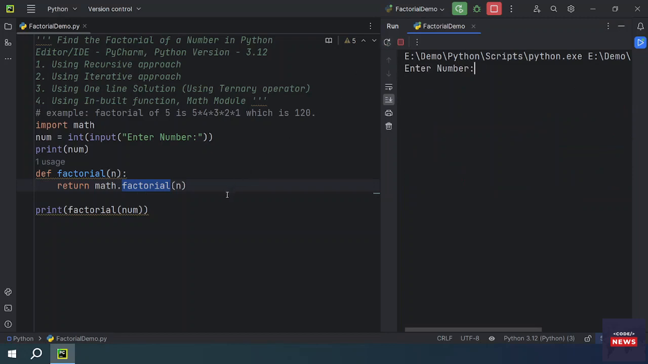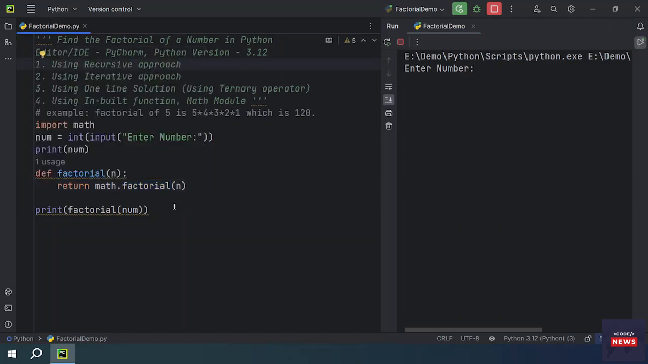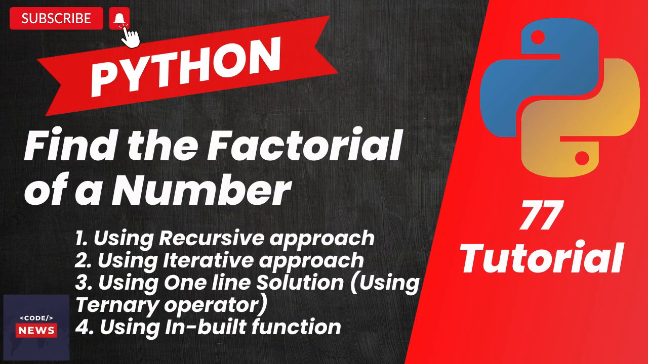I hope you find the solution useful. We have seen multiple approaches to get the factorial of a number in Python. That brings us to the end of today's video.